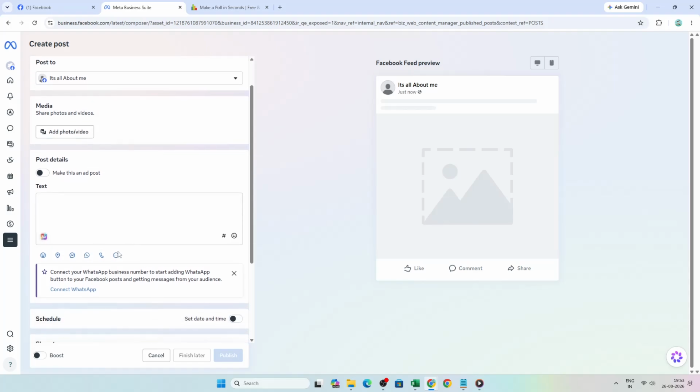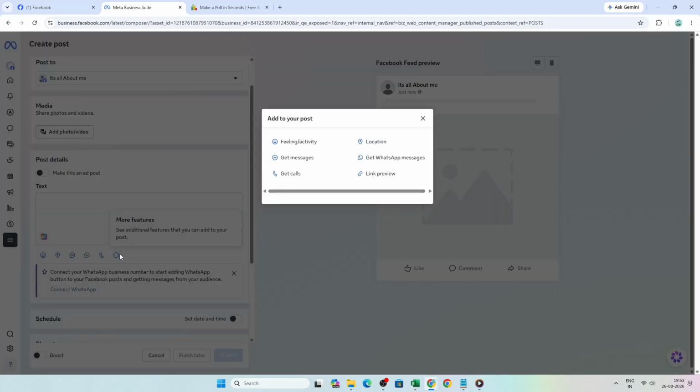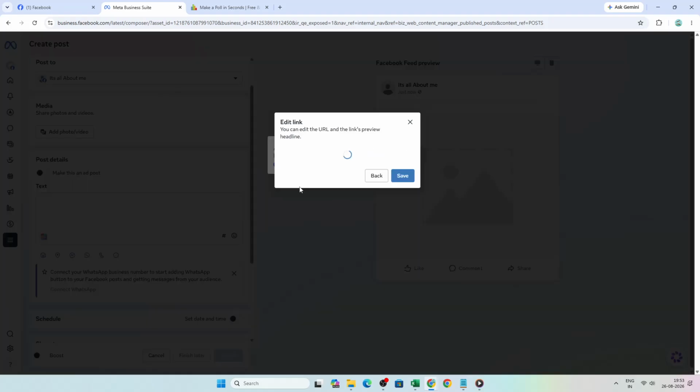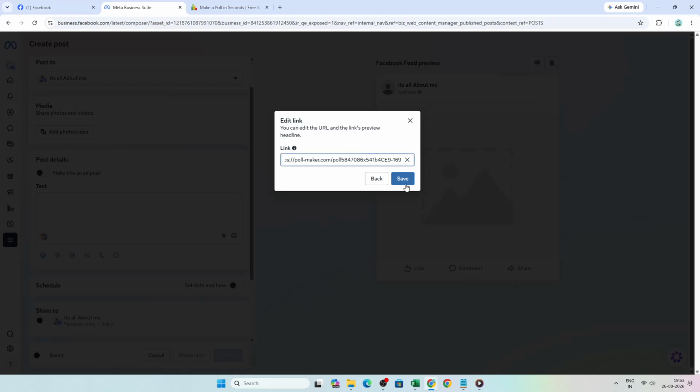Now, under Post Details, click the three dots icon. From the menu that appears, select Link Preview. This step is important because it helps Facebook properly display the poll link in your post. Once that option is enabled, paste the poll link into the post composer.